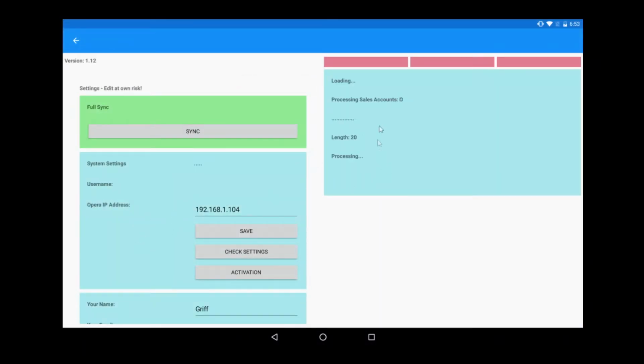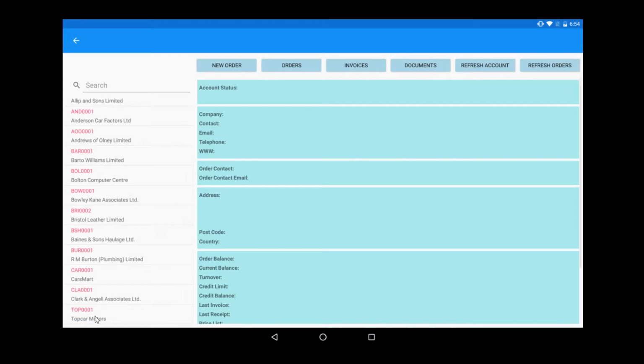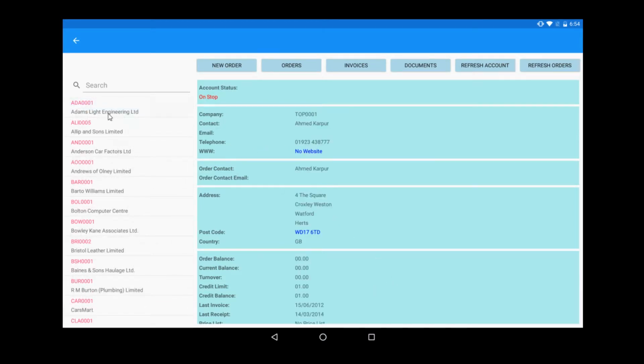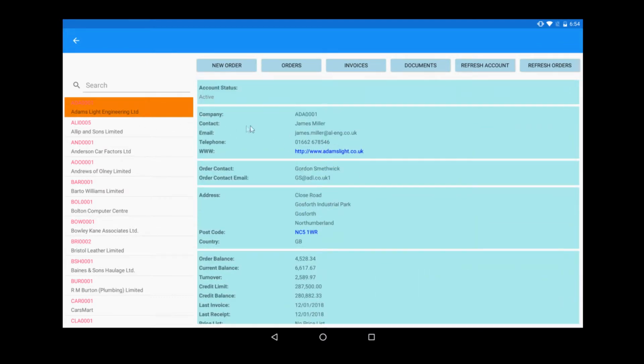Do another sync. So you'll see it'll give you an indication of where it's through the process account. It goes through in alphabetical and numerical order. So now we should have Top Car Motors registered as on stop. Now if we go back to good old Adam's Light, first of all, a series of buttons at the top of the screen. Refresh account will just refresh the account information that's displayed in front of you.